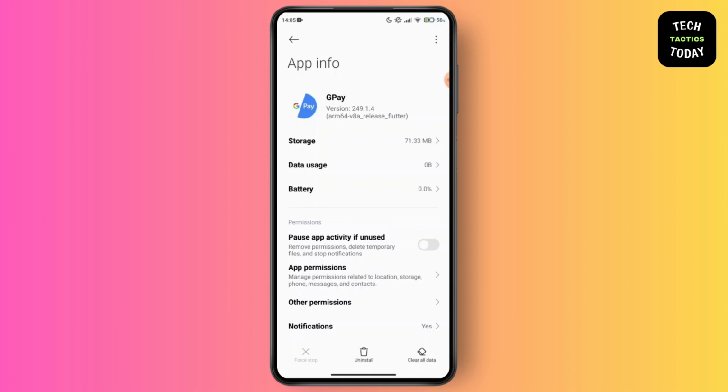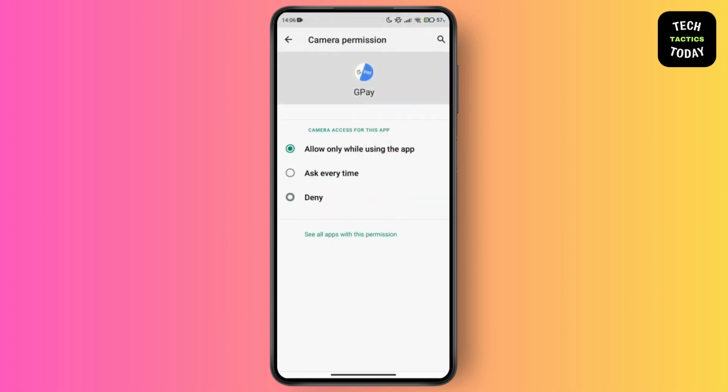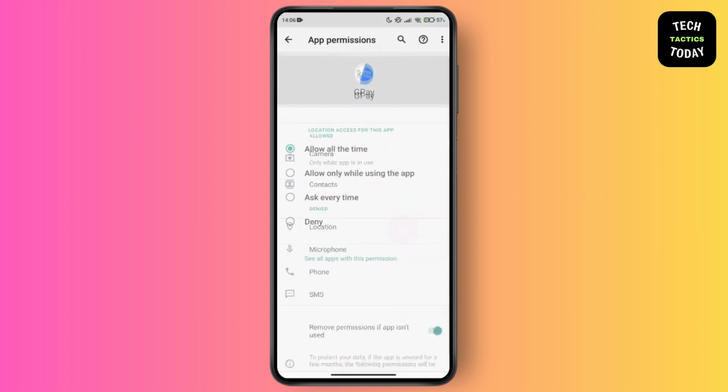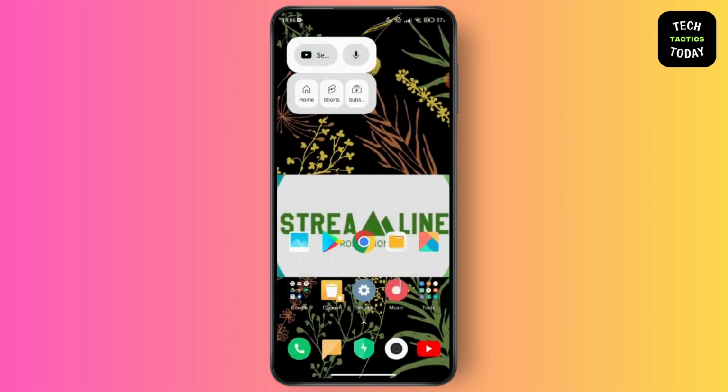Also, you have to check for the restriction. Ensure that there are no restriction in your bank account that prevent the transaction, and make sure that you enable all necessary permission on your GPay. So you have to enable all necessary permissions just like camera option, contact option, location, microphone, all SMS here. So you have to enable the application permission.